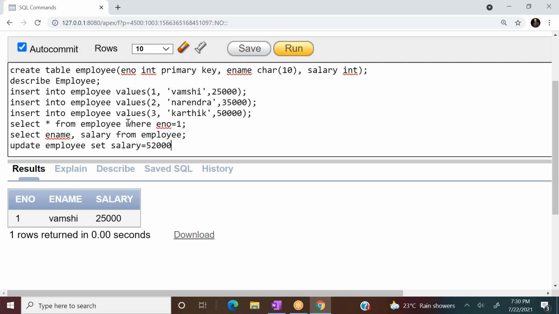Now here update employee is updating the employee table. It is setting the salary to 52,000. To which employee should this salary be set? I wanted the update to affect only employee number 1. In such case, you have to write a condition. Conditions you can write using the where clause: where enumber equal to 1. That's it. Update employee set salary equal 52,000 where enumber equal to 1.